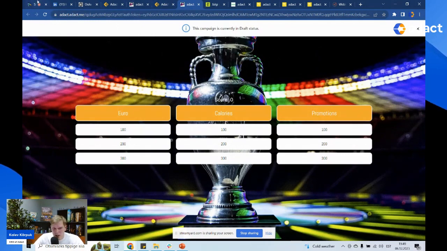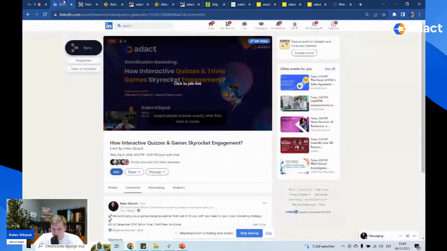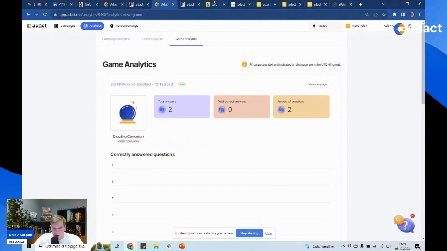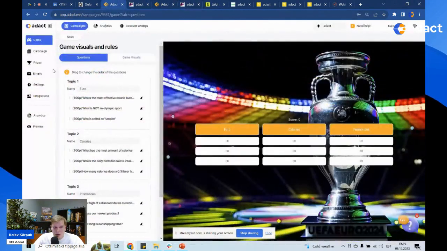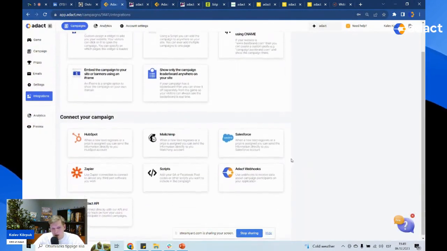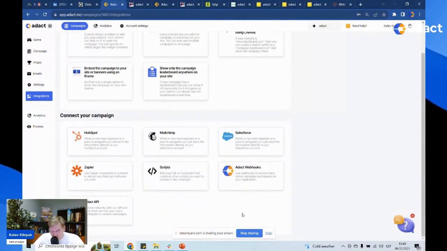There was also a question of how you can integrate it with your CRM. Sorry, you're here. You can just go to integrations and connect to whatever CRM you want to.